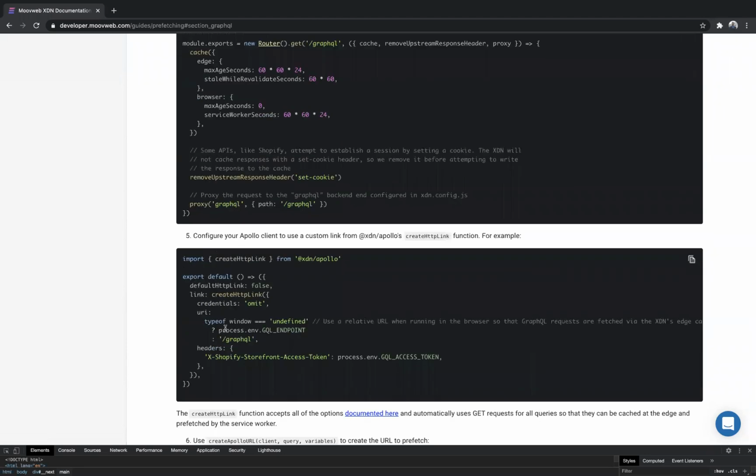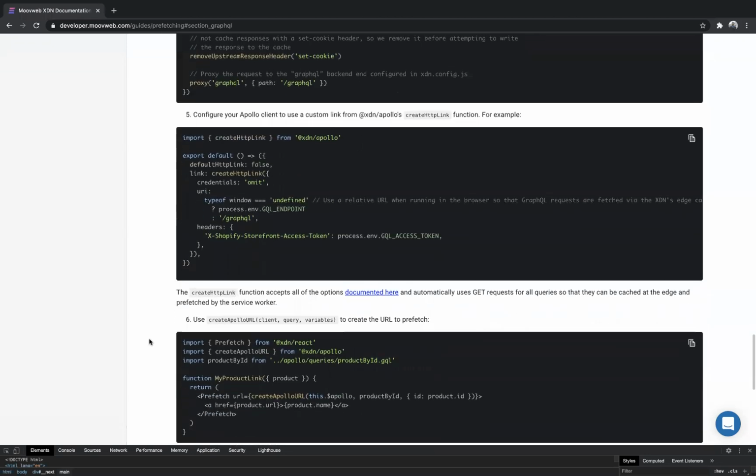And then once you have the proxy defined, you can create a logic saying that, okay, if the window is undefined, you can direct the user to the pre-configured GraphQL endpoint in the environment variables, or you can direct them to the proxy path that you defined just now in the XDN config.js. That's how it's supposed to work. More details are here in the documentation.